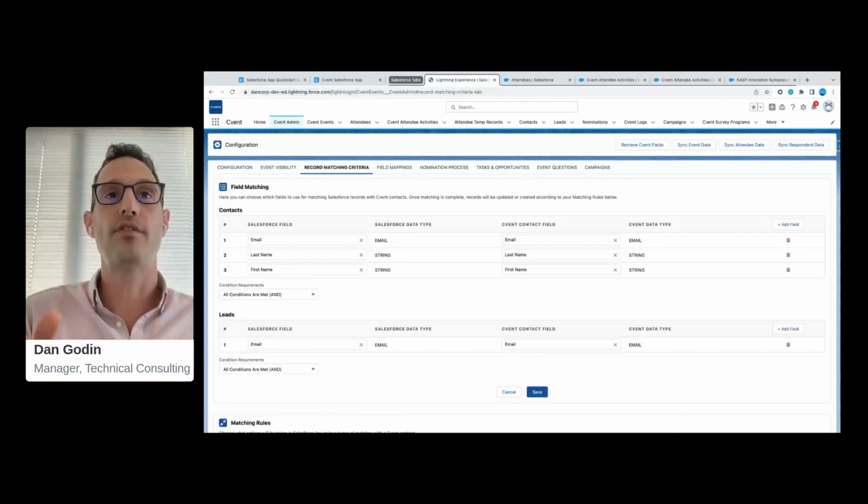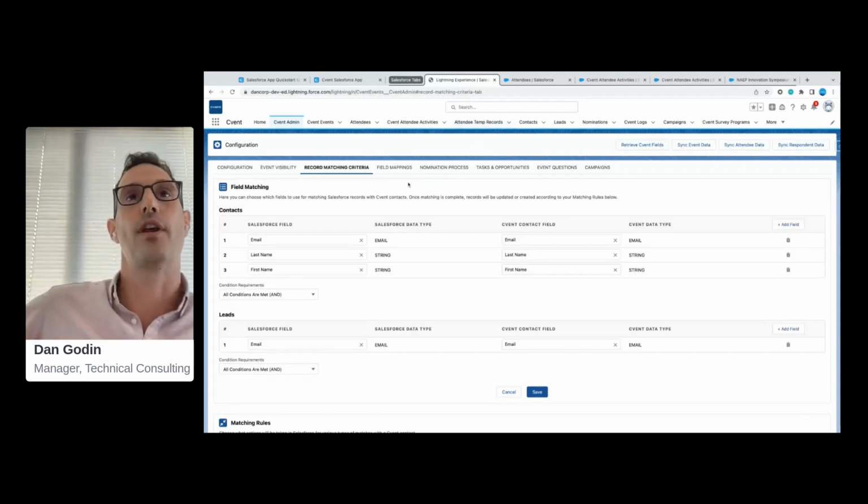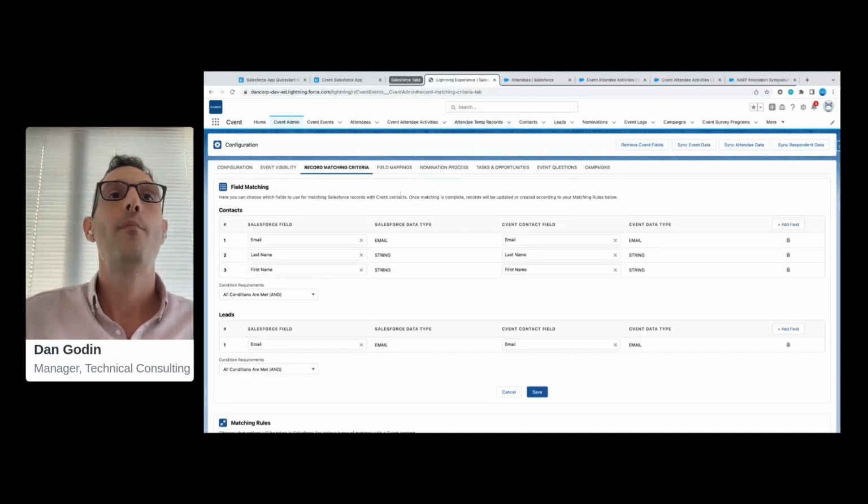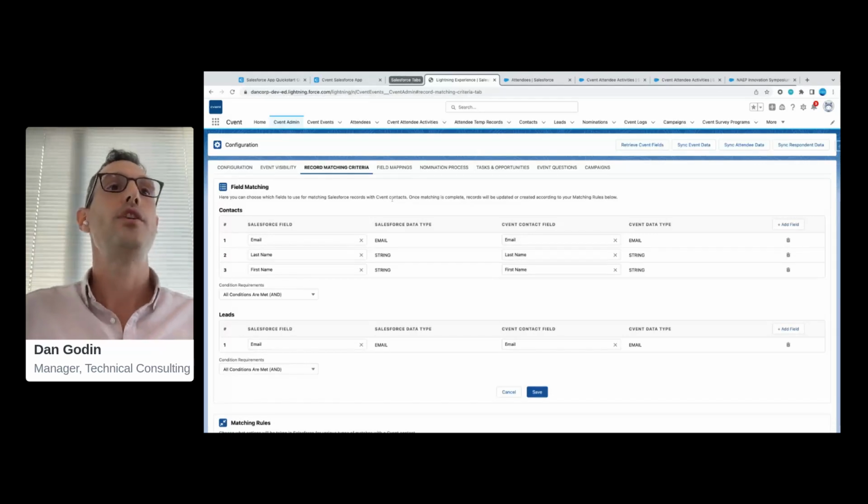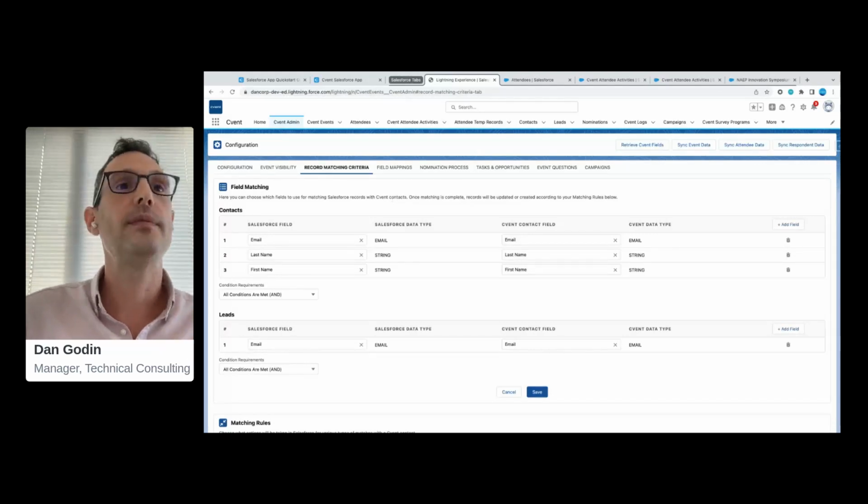All's not lost, though. There is still a way, if there's no match, to see where that is, and that's in the attendee temp records. It'll show you if there's no match. That's kind of a level 3 course. We're not going to touch that today. But it really is important to plan your matching criteria very carefully.